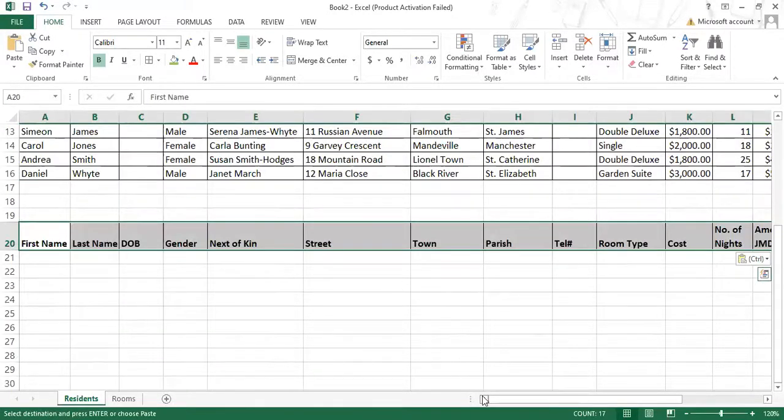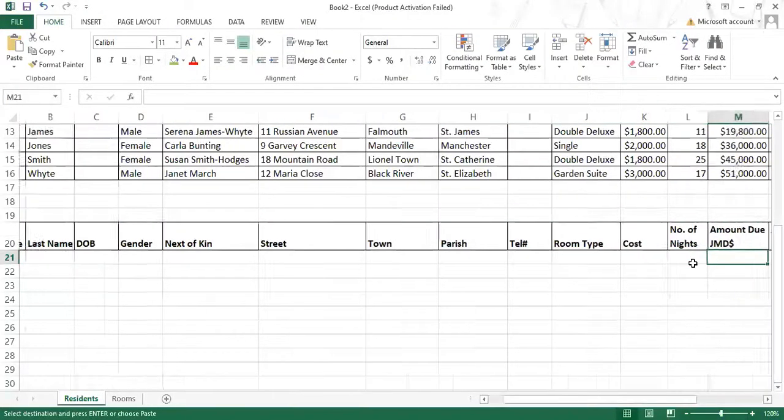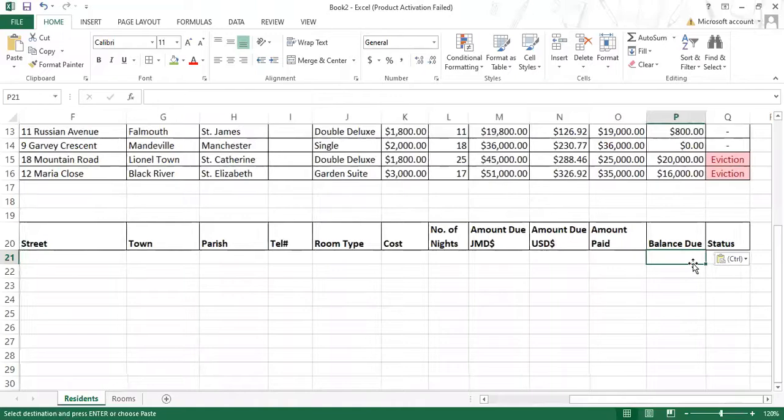Now, when you're doing your filter, it's important for you to put your criteria. The criteria will determine what you're going to pull out of the table. So in our situation, we're going to pull out those residents who have a balance exceeding 5,000, right? So we're going to go to the balance column, and we're going to put greater than 5,000, because greater than 5,000 means exceeding 5,000. So we're having our headings and we're having our criteria.